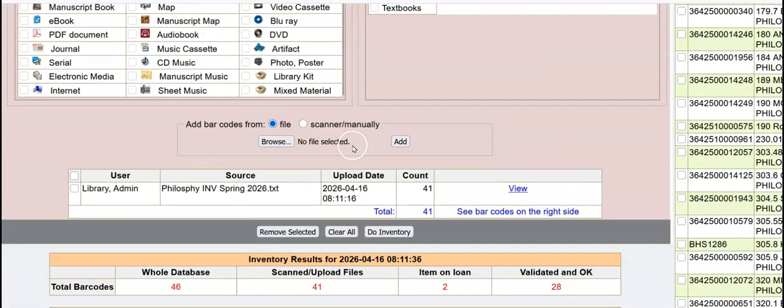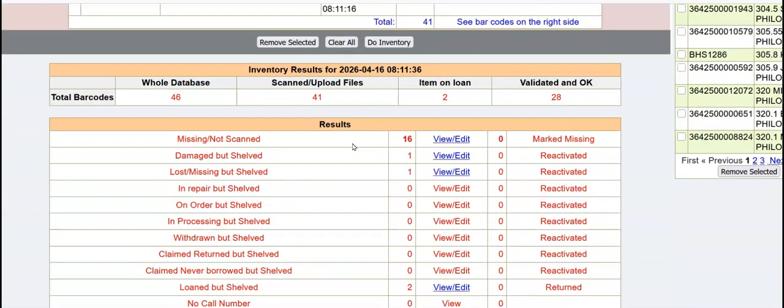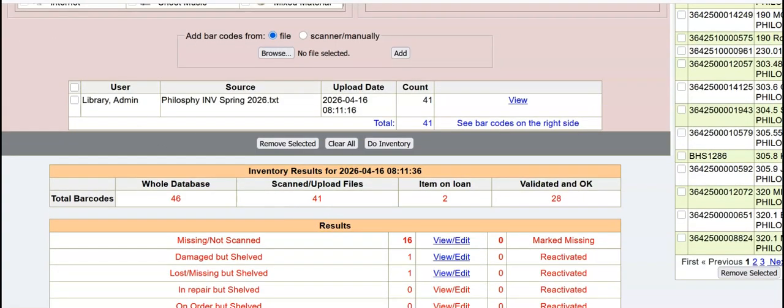So once again, it's a good idea once you process to have a look at all the different variables, on order but shelved, withdrawn but shelved, claimed returned but shelved, etc. Or I don't have any in this case, but if you scanned an item that doesn't have a call number, you can look at it and then fix that record with a call number, etc. That is running the inventory by location.